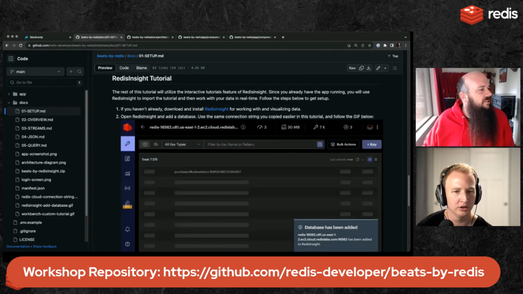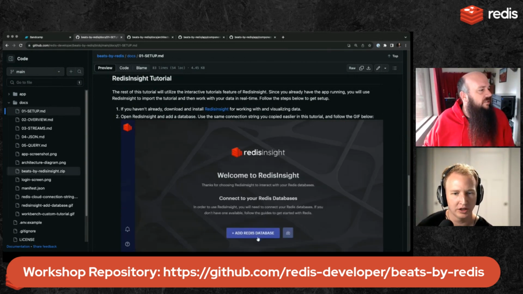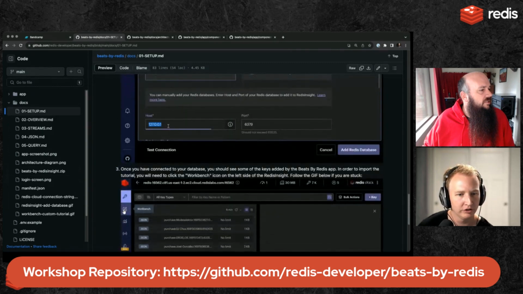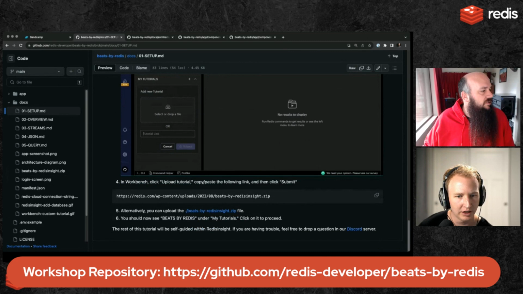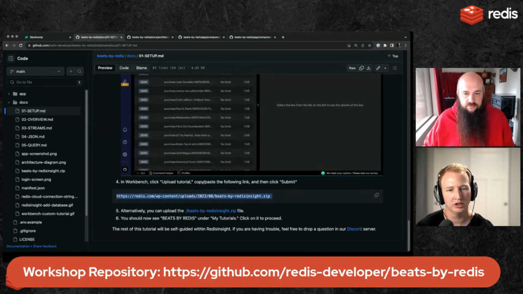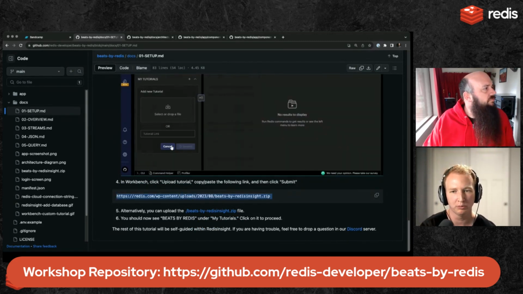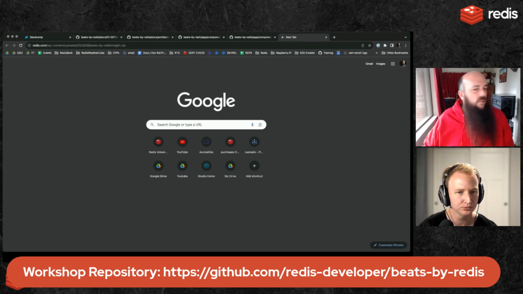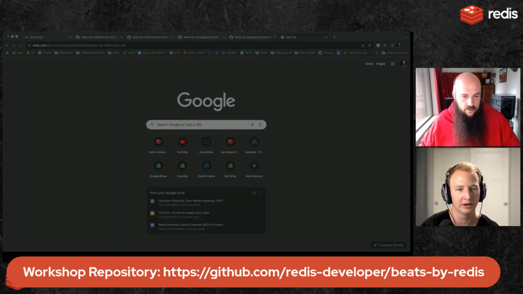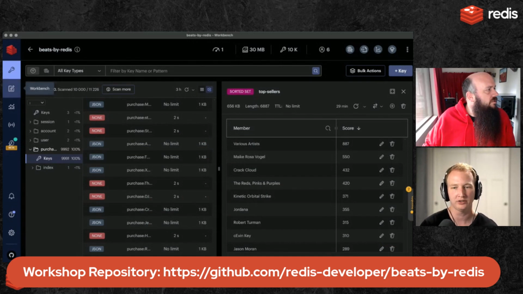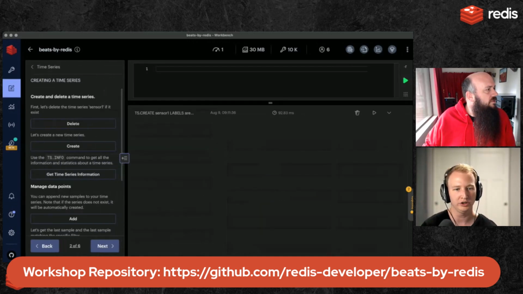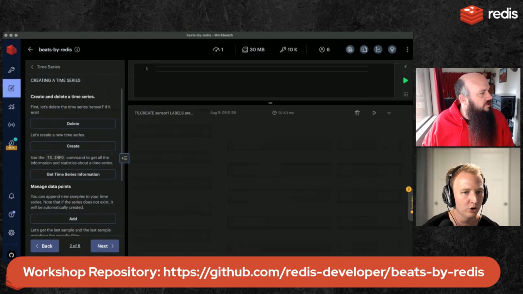There should be right below this a URL that you can copy. This is just telling you how to get connected. Yeah, so you can copy that URL, and then you can go into the Redis Insight Workbench. You don't even have to download it. The Redis Insight Workbench allows you to just paste a URL directly in there and then load it from that.